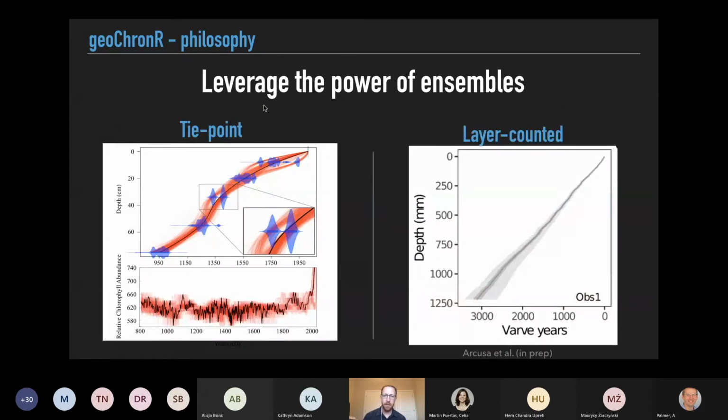This can look different for different kinds of records. Largely, a lot of the work in this area has been done on tie point chronologies, largely radiocarbon chronologies, like you have here on the left. You'd have, say, a handful of radiocarbon dates, and then each of these faint red lines would represent a different ensemble member, a plausible age depth history for this lake, and altogether it represents a broad set of uncertainty.